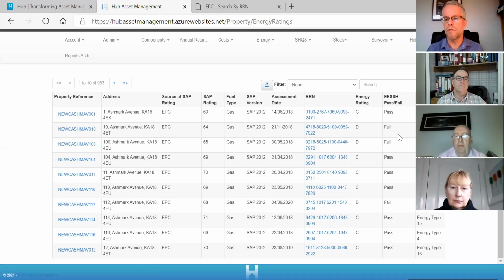We also create what we call energy types within the system, which means that for those properties that you don't have a SAP rating for, we can clone them. And it would tell us up here, if it was the source of the SAP rating, that it was a cloned SAP rating. It would tell us where it was cloned from.